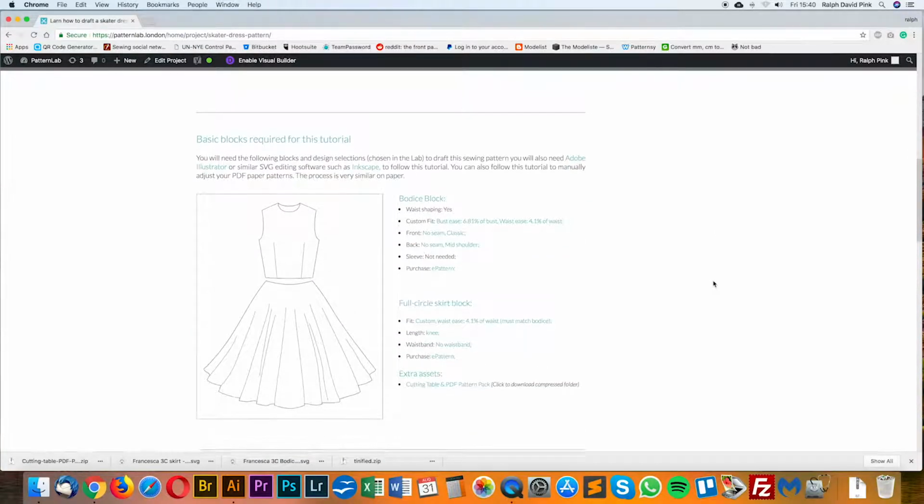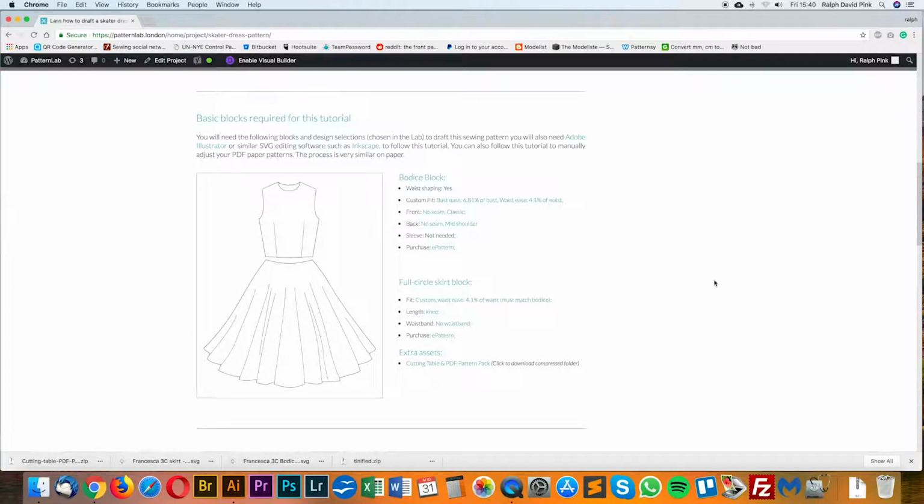It's great. There are some requirements that you need when it comes to producing this pattern. We use the bodice block and we use the full circle skirt block, and we have some various attributes we have to assign to those blocks in order to produce it. So we have obviously bodice block, waist shaping, yes, custom fit. We have a certain amount of busties and waisties, which is all based on percentages of your actual waist and bust measurement. We'll come to that a little bit later.